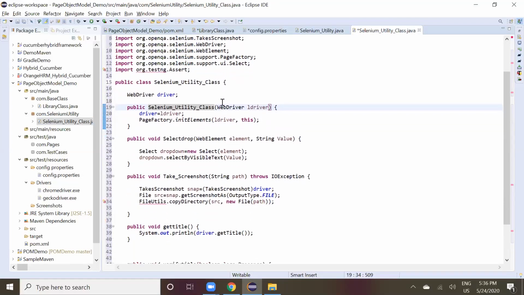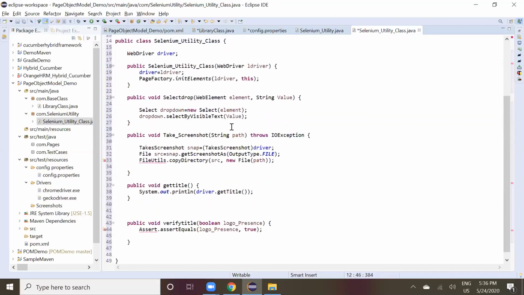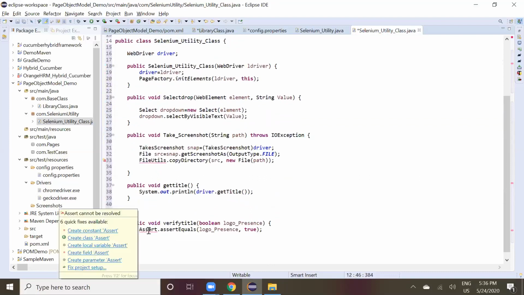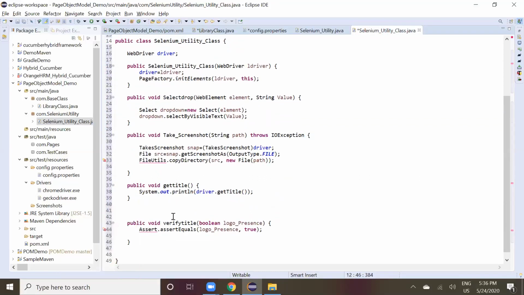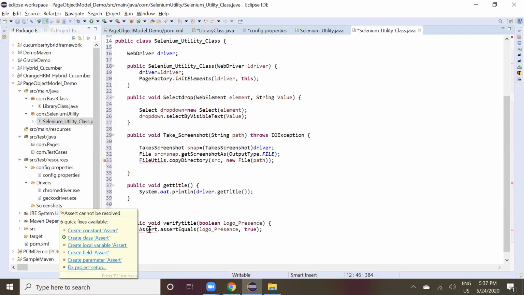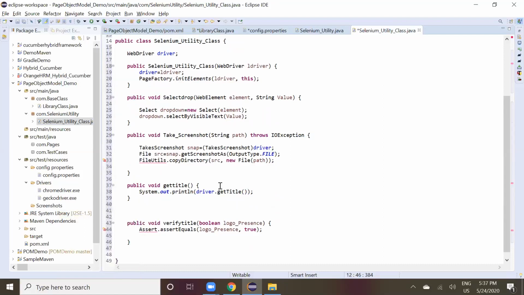Suppose, as I told you, handling frames, handling windows, verifying a title. Whatever things you are going to handle in your web page, like switching windows, different methods we can create, and we can call them in our test cases. That is the purpose of this. This is a common utility class which can be used with different pages. That's why we create a separate class and call it in our test case.